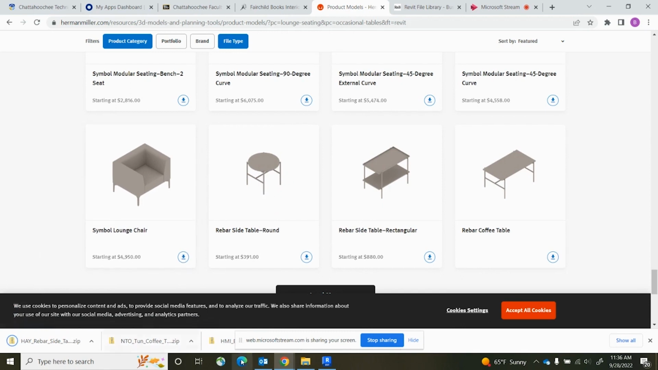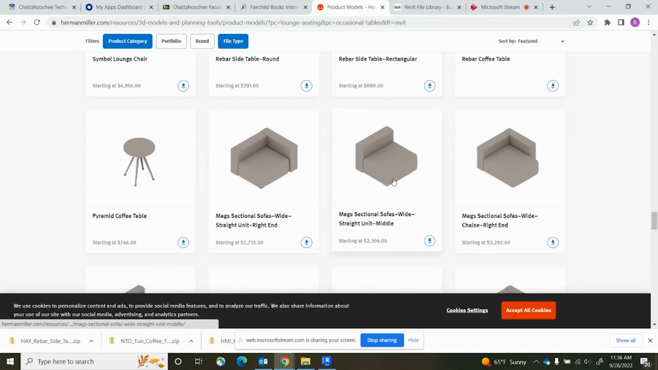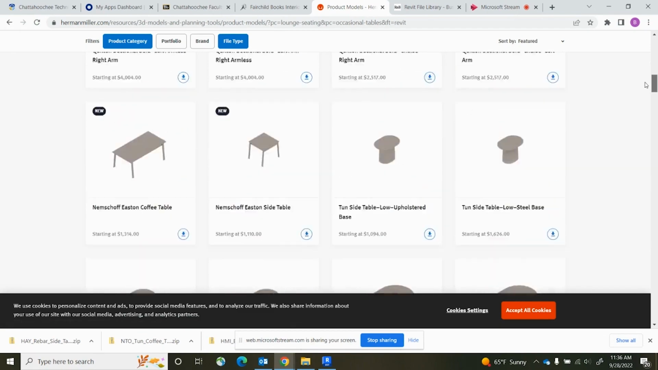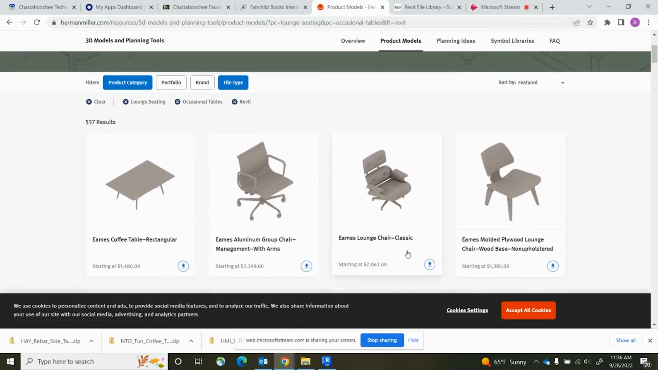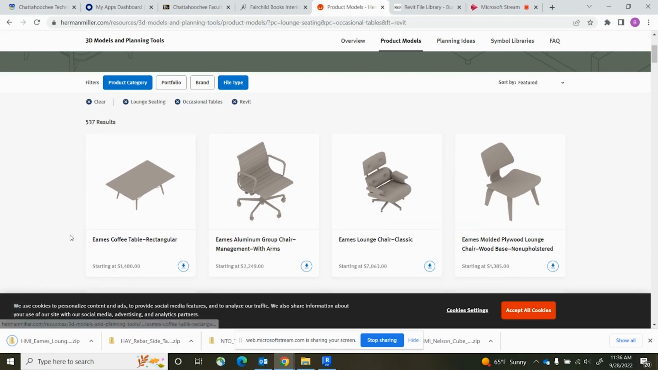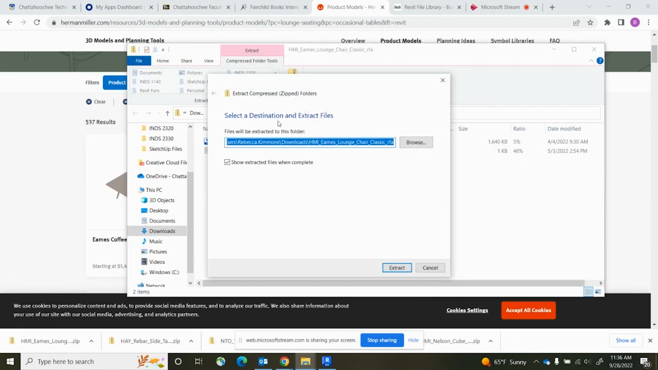Okay. So once you have all of these, and let me do one more because I had downloaded some of these before. I haven't done this one. Okay. So what you'll do is you will click to open the zip file, and you're going to do extract all. And then it asks you to select a destination.